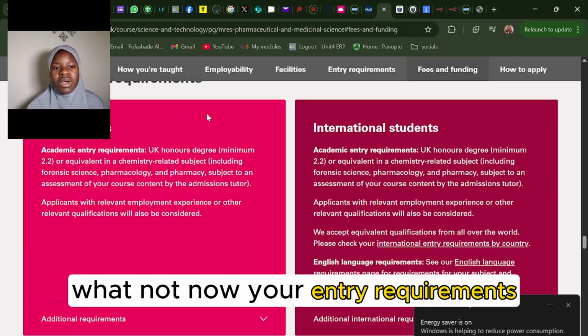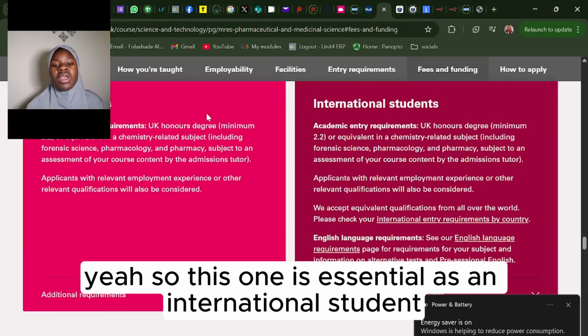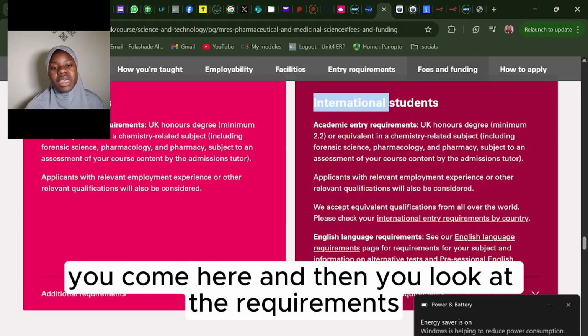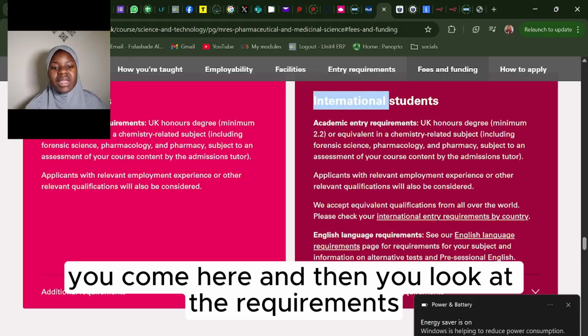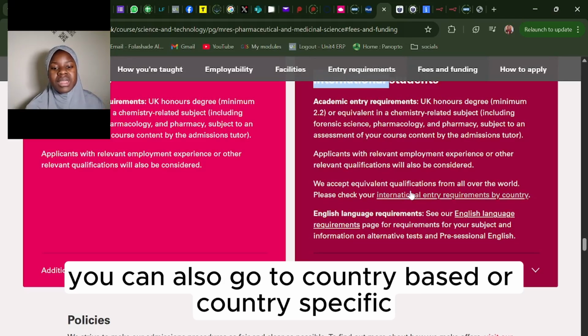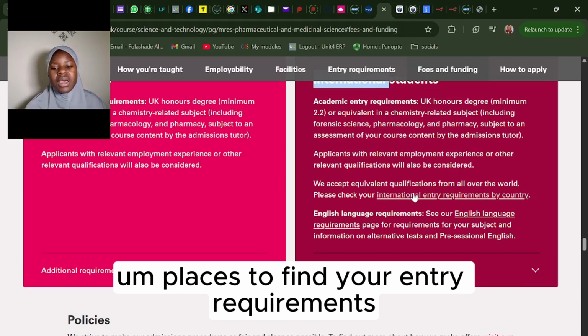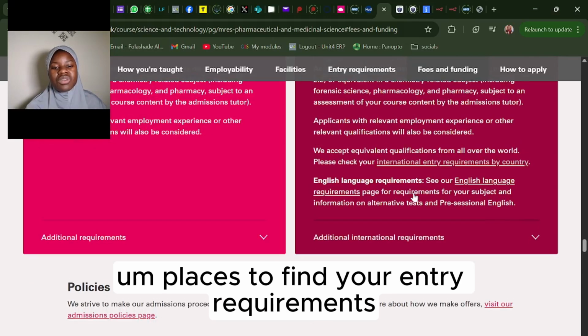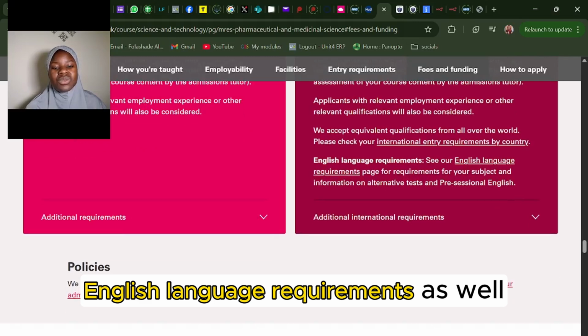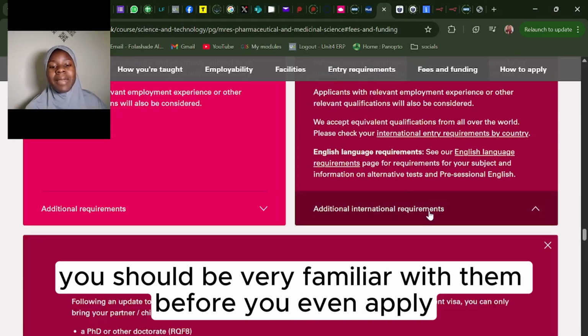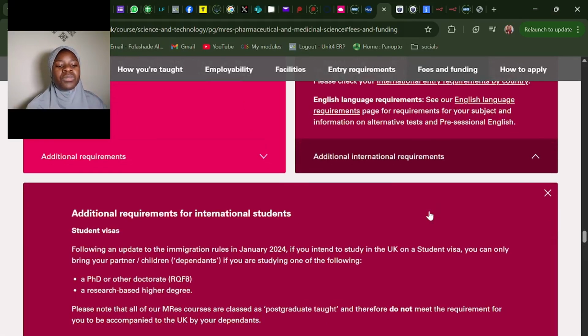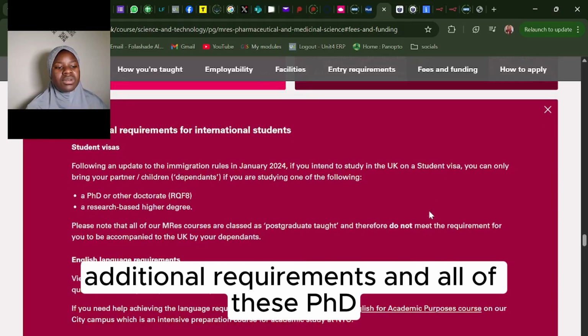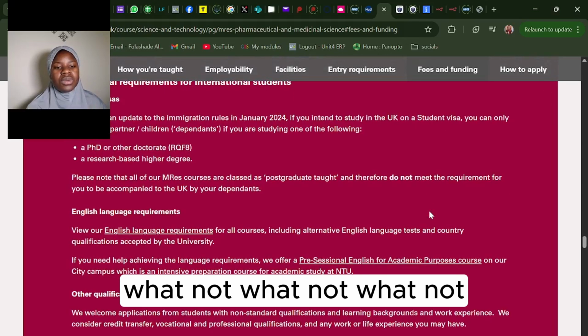Now your entry requirement, yeah. So this one is essential. As an international student, you come here and then you look at the requirements. You can also go to country-based or country-specific places to find your entry requirements, English language requirements as well. All of this, you should be very familiar with before you even apply. Additional requirements and all of these, PhD, whatnot.